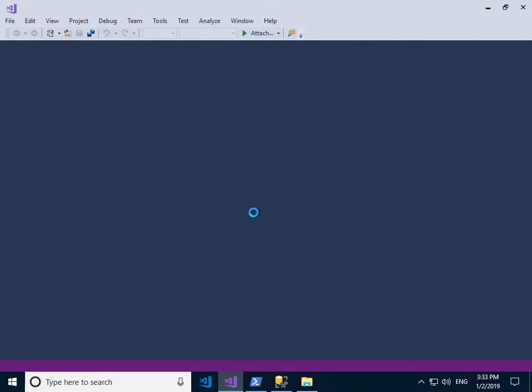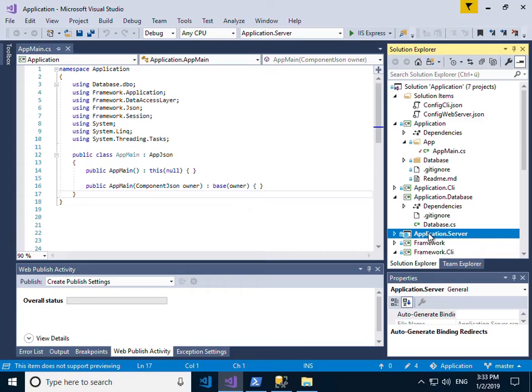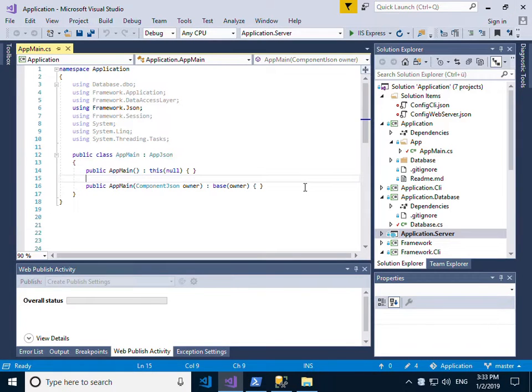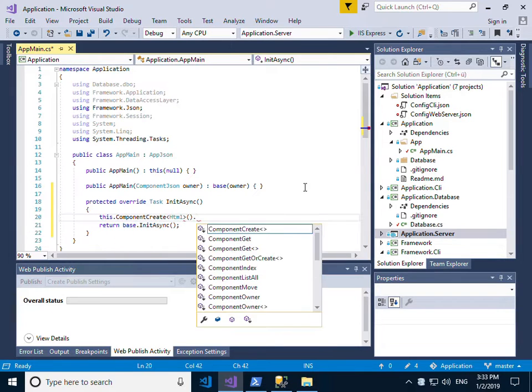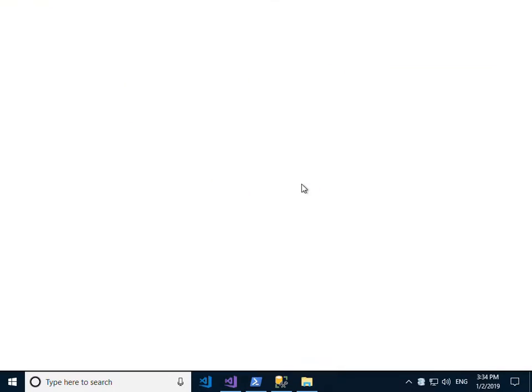Let me open the application solution. Now I start the application server project and see an empty web page. Time to override the init async method and add a hello world text. This method is called once in a lifetime. I start the application again and see the text as expected.